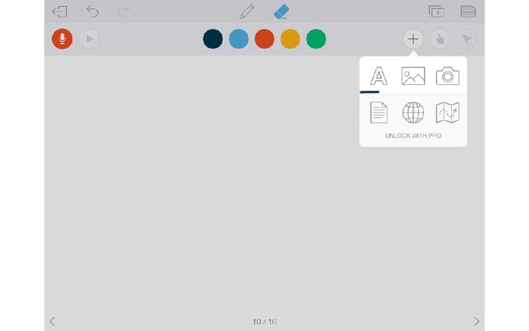Here's where you add text, pictures on your camera roll, or pictures that you want to take instantly. Here are some other features that you get, which I don't have the Pro version yet, but those are features that you get with the Pro version.